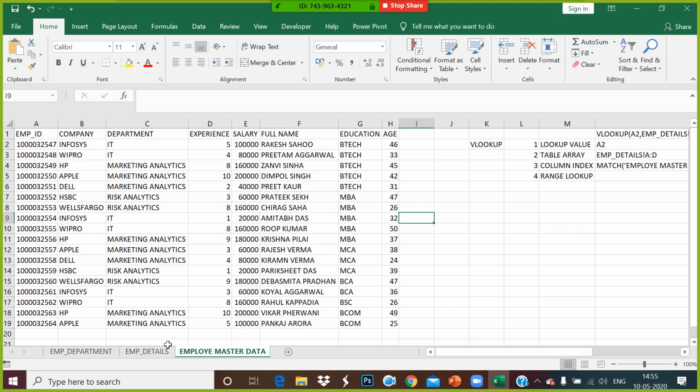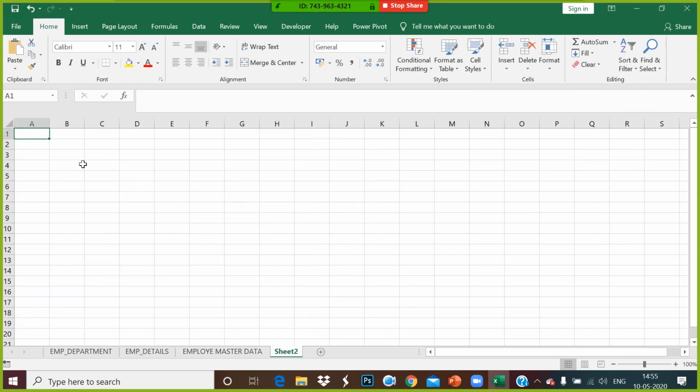Now this is how we go for VLOOKUP. Okay, so I give one more example. Let's say we have student ID, which is S1 to S10. We have given subjects SAS, R, Python, Excel, VBA, Tableau here.